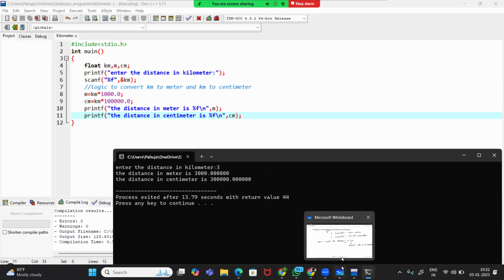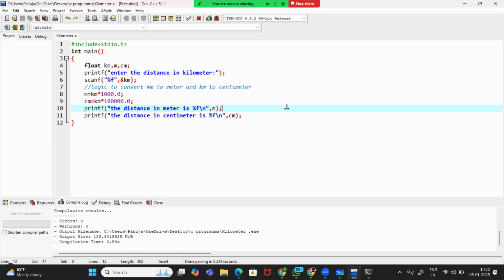For the tracing part, first the user will enter the distance 3. Then for meter, 3 into 1000 gives 3000, and 3 into 100,000 shows the corresponding 300,000 centimeters. So this completes our program for conversion of kilometer to meter and kilometer to centimeter.